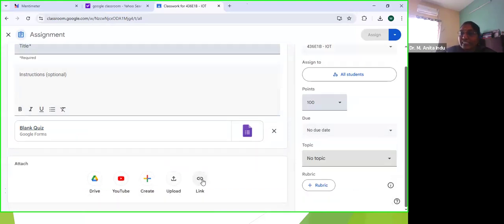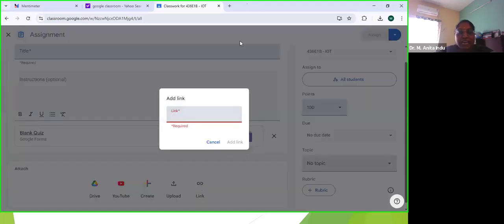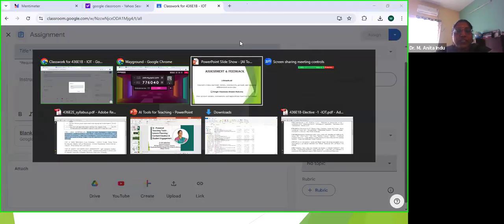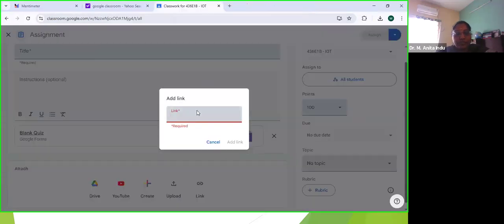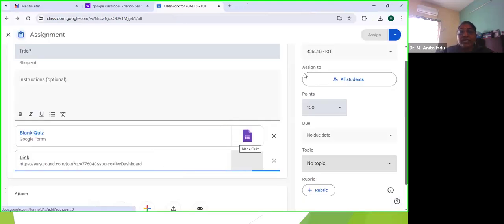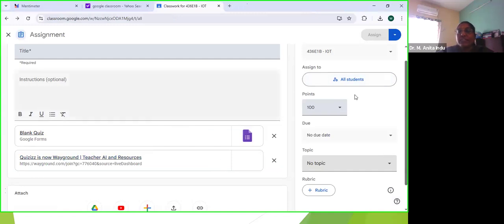You can just attach the link, whatever we have created in Quizizz, and assign it to your students. Okay, that is one of the easiest methods. See here, you can add the link here. Suppose I show you. See, this is the link, just copy it. Then you can paste the link here, add the link, so that your students can join.